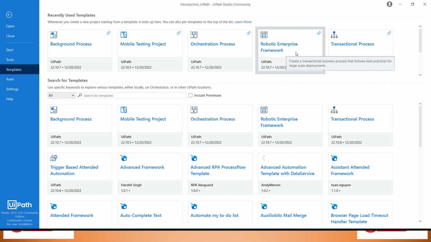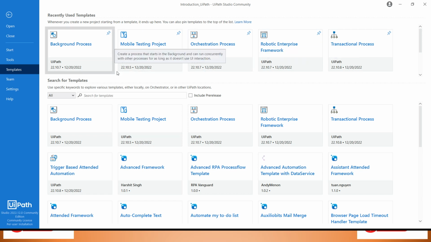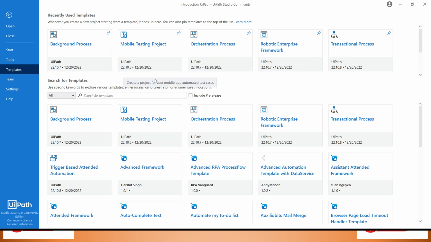Basically, this is a template in which all the business exceptions and logging of all the details are already built in. We only need to put our automation in the process, and that's all taken care of by the RE Framework, that is, the Robotic Enterprise Framework. So friends, these are the templates. You can further look into it.